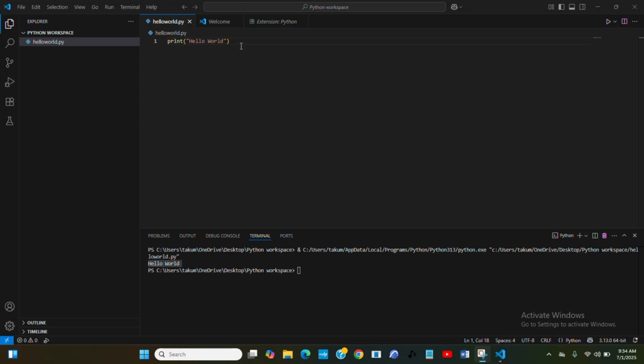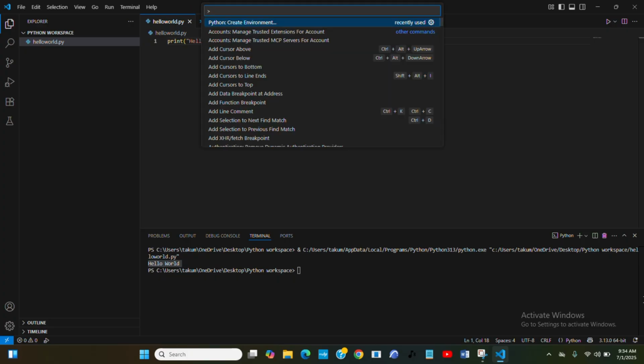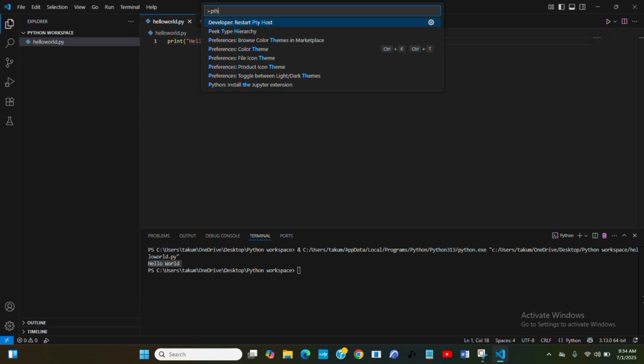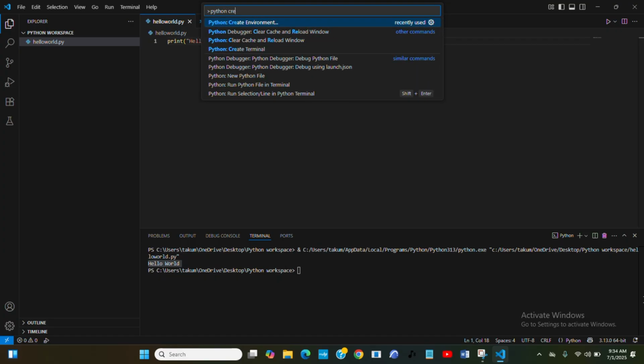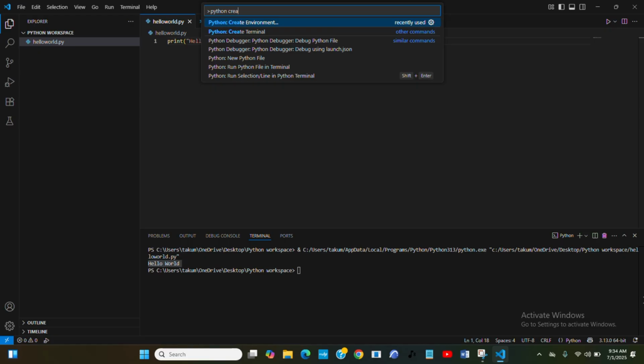When you press Control Shift P on your keyboard, automatically it is going to give us a drop down menu. Here you just need to type Python create environment. When you type Python create environment, it's going to appear there, and then you select it. You just click on it, the Python create environment.